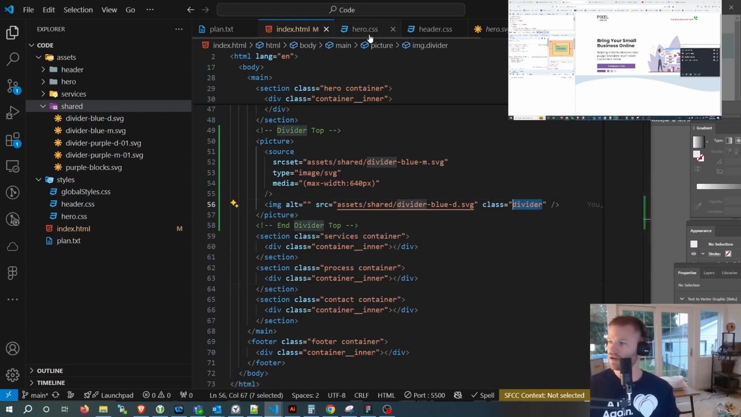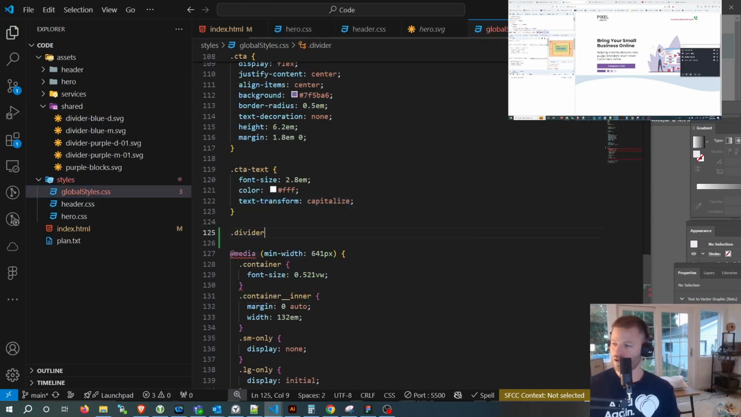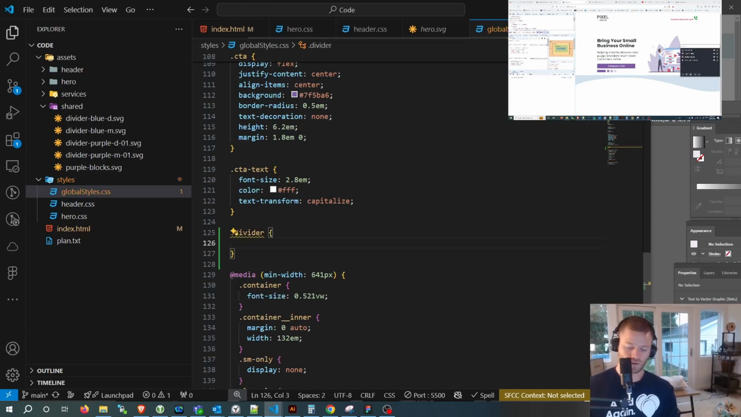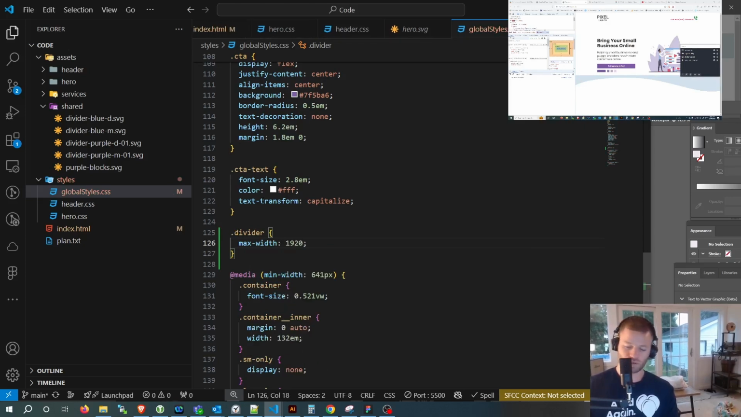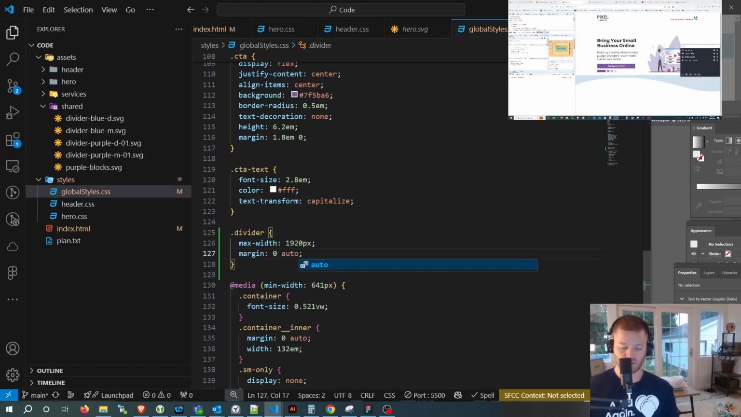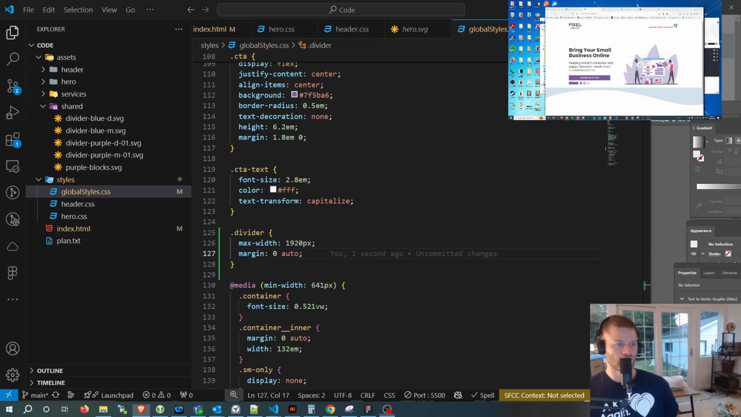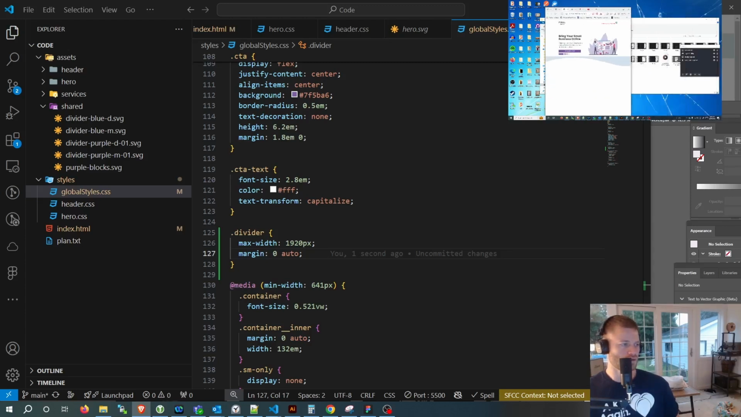And then I'm going to add some CSS to the global styles. And all I'm going to do is I'm going to say max-width 1920 pixels, margin 0 auto. Okay. Okay, and we can now see if we expand this screen, it's going to be maximum of 1920 pixels. So that's what we were looking for.